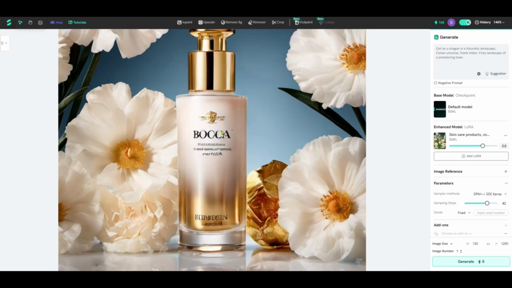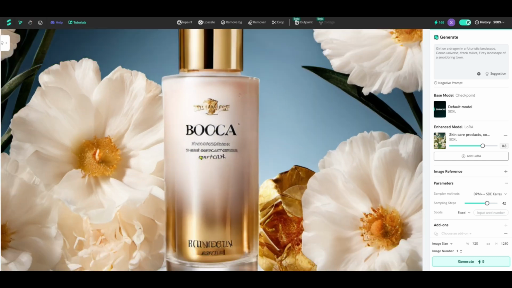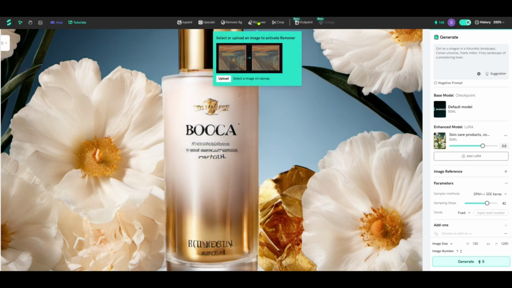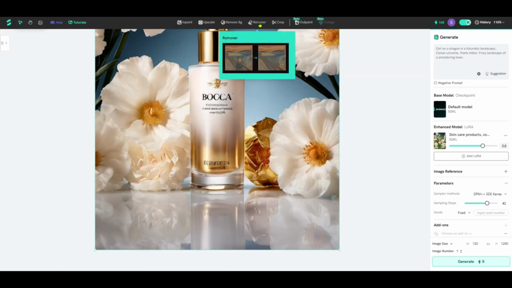For this picture, if you look very close, I'm holding control and scrolling up to zoom in. You can see that the words here and this stuff doesn't match. We need to get rid of it. So this remover tool is pretty awesome. Make sure the picture is selected first, then click on the remover tool.